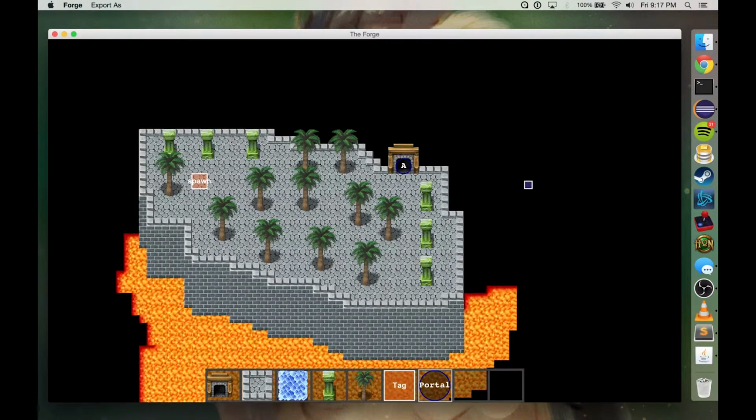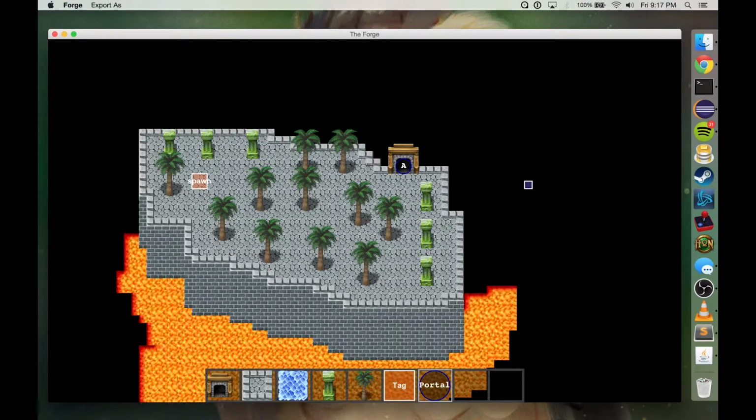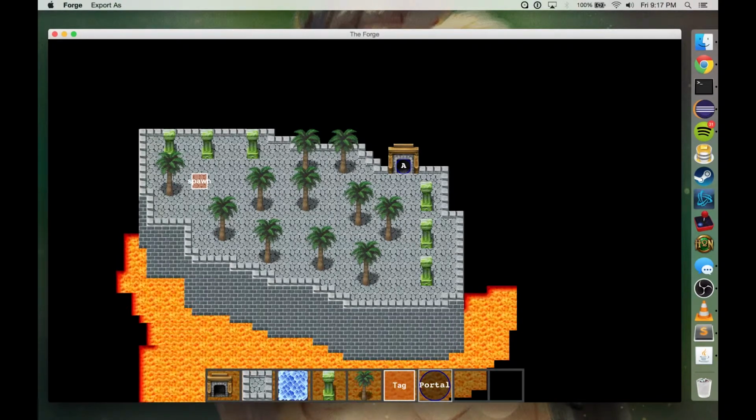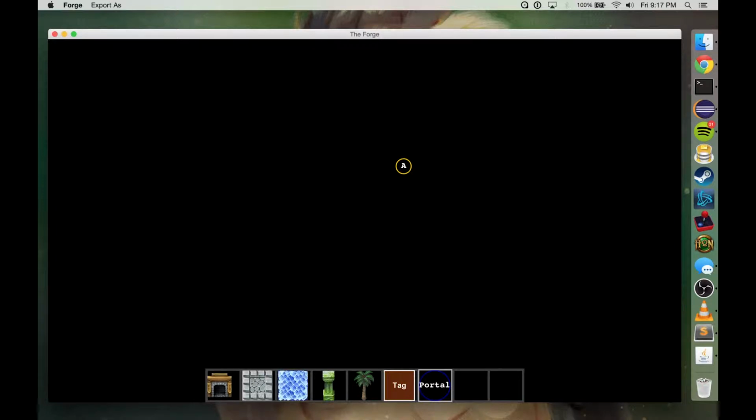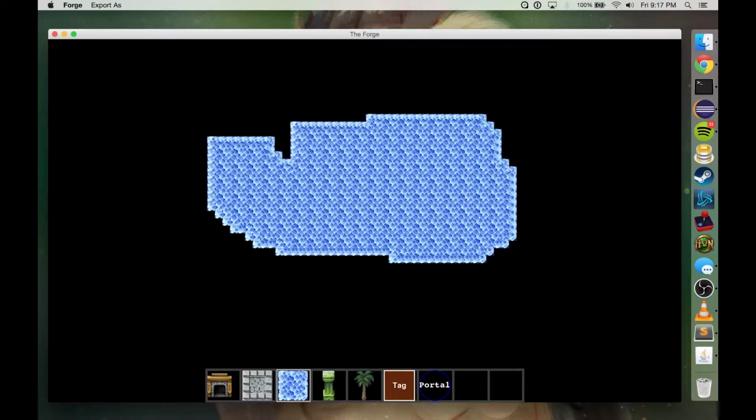You can see it's titled A. A is just denoting the name of the portal. If I double click the portal, we're now transported into another map. So now maybe this is more of an ice world. So we'll draw some ice here.